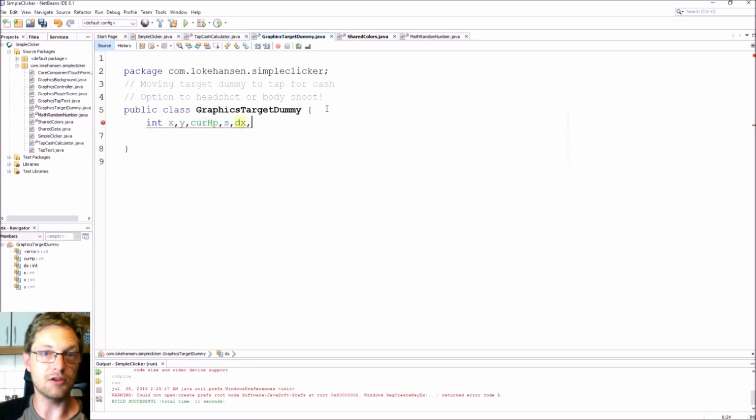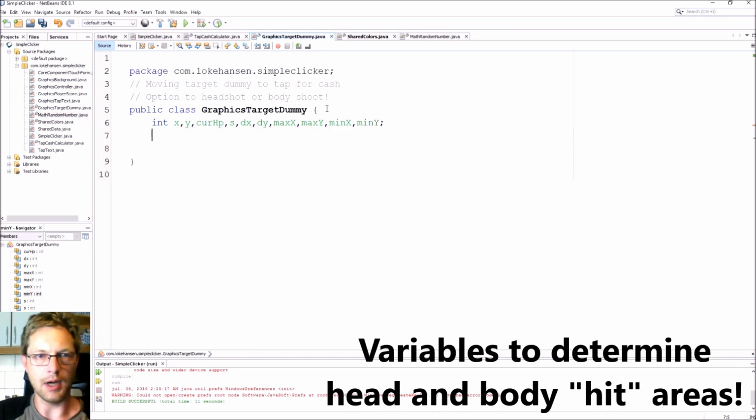What is the speed it is moving with? If it is moving in the X or Y axis, how much is it moving? In what direction? What is the maximum X value? What is the maximum Y value? Minimum? So like, how far can it move in the screen? These are things we want to be able to customize for a target dummy.